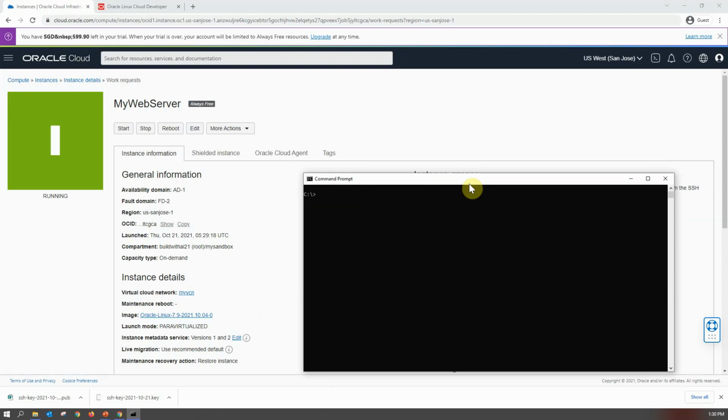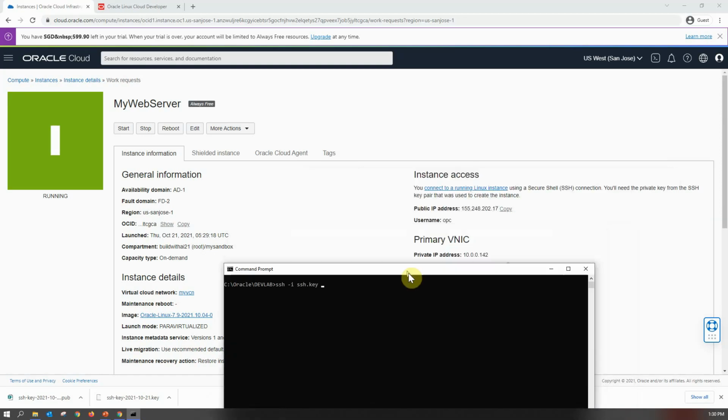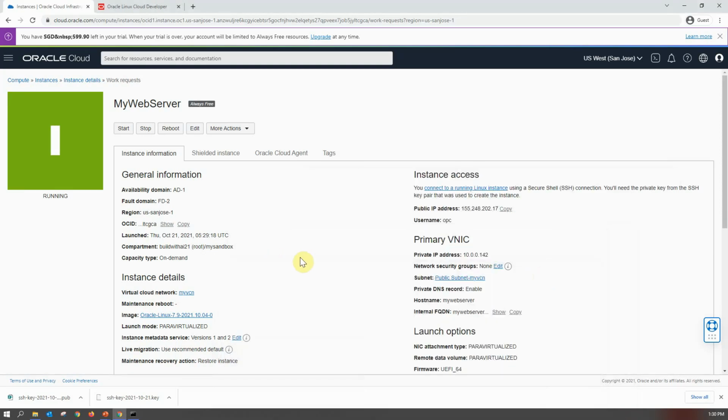I need to locate my key. Oracle DevLab, and this will be my key. Let's try SSH minus i followed by the key. Oh yeah, one thing I want to show you is some of the information.